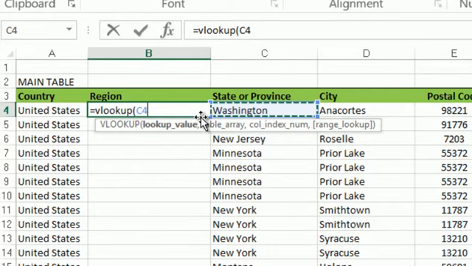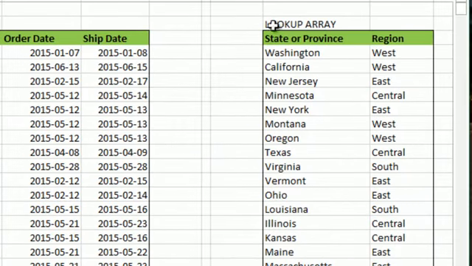Now, as usual, the next thing that comes is the separator, which is a comma. If you look at your tip, you see that now highlighted is table array. What is your table array? This thing right here that we call the lookup array.